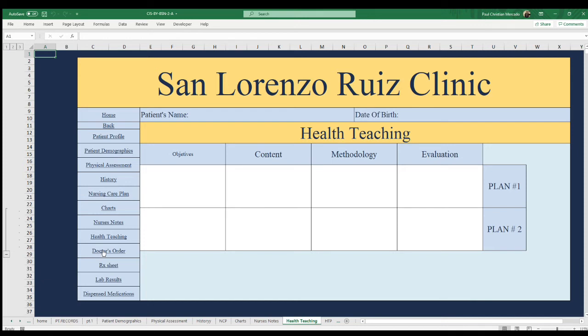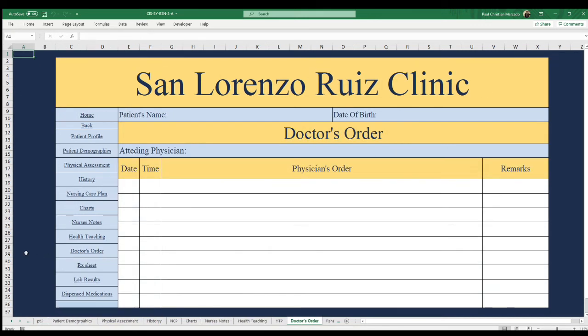Next would be the doctor's order. For the doctor's order, these are the orders of the doctor. So what time was it ordered, the date, and these are what the nurse is going to do to the patient by the order of the doctor.